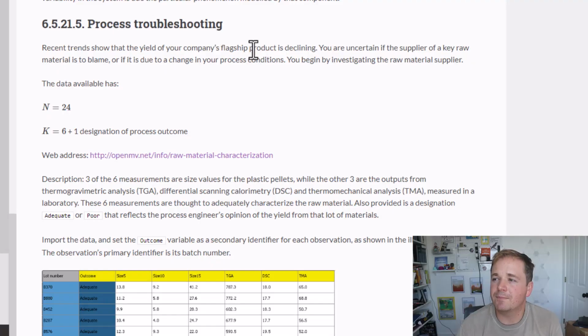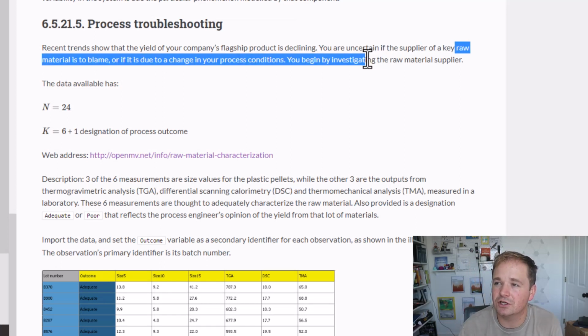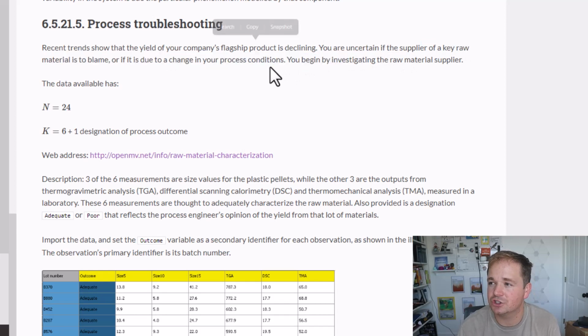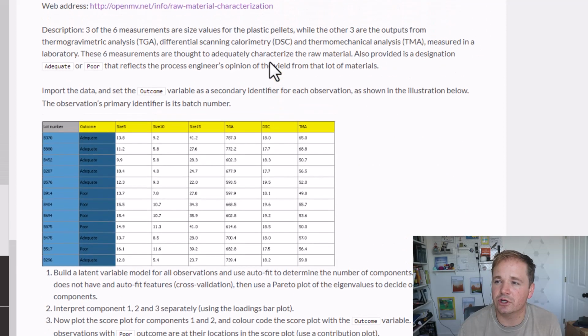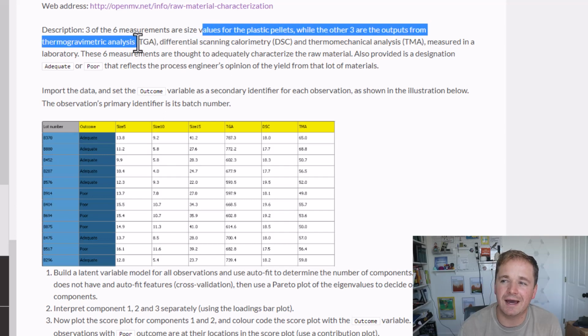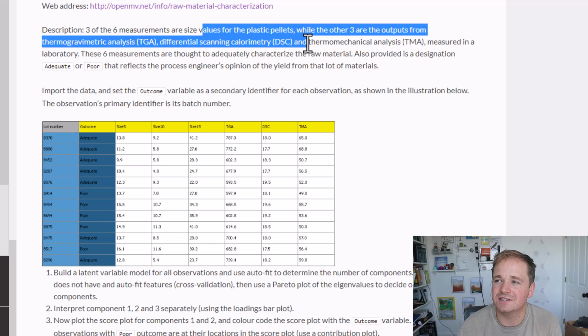So you create a product at this company, but your product is becoming a little bit worse and you think it might be because of a key raw material, but it could be your process conditions, you're not sure. So you're going to begin by investigating the raw material supplier. You basically have the data that I showed you earlier. The first 3 are the size values for plastic pellets. The other 3 are thermogravimetric analysis, differential scanning calorimetry, and thermomechanical analysis measured inside of a lab.